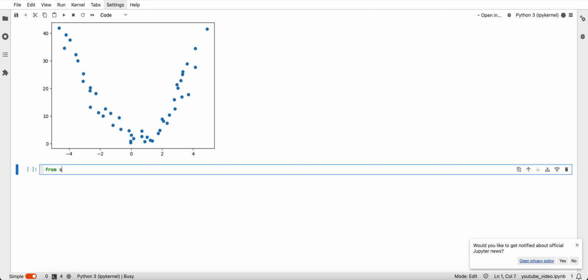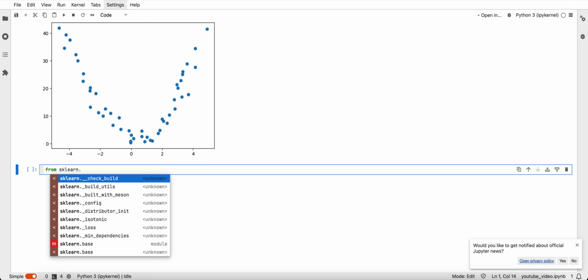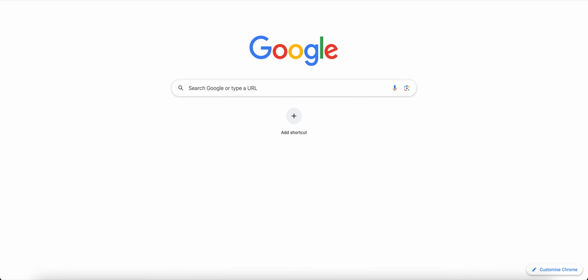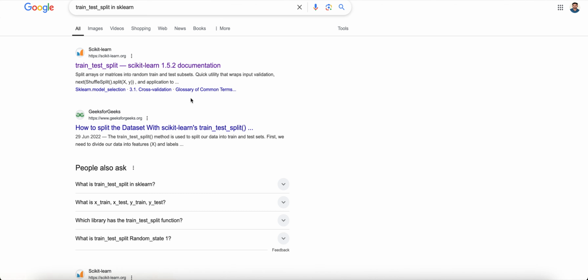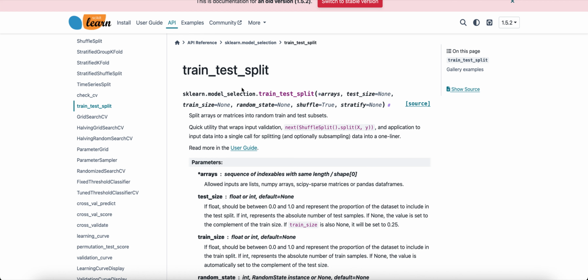First of all, we need to split the data into a training and testing set. For doing that we need to import some libraries from sklearn. Let me go to Google and search train test sklearn. Here you can see the first result showing the documentation for train_test_split. This is the function used in machine learning libraries for splitting the data into two parts, a training set and a testing set.